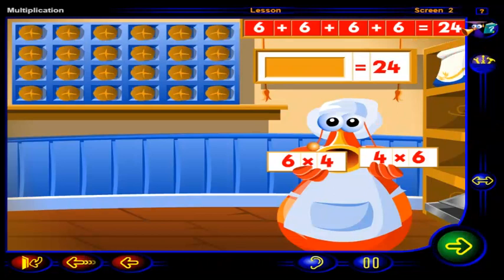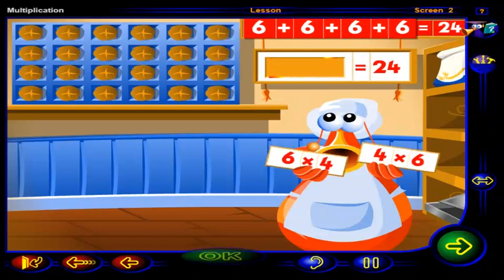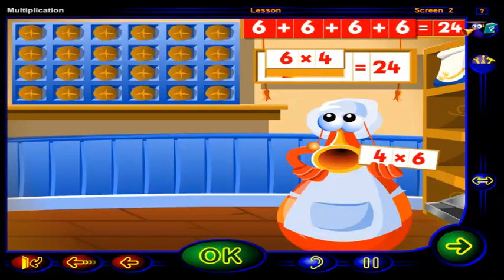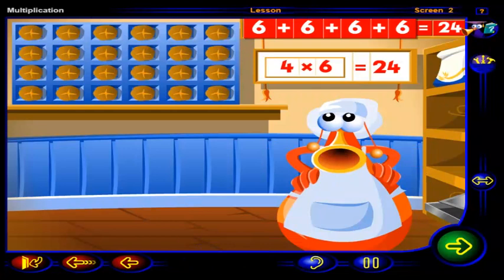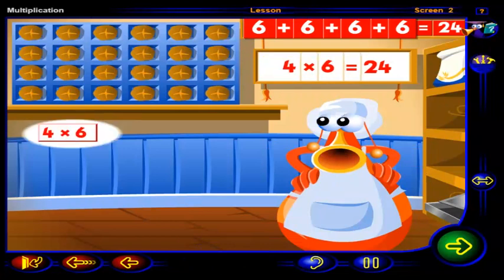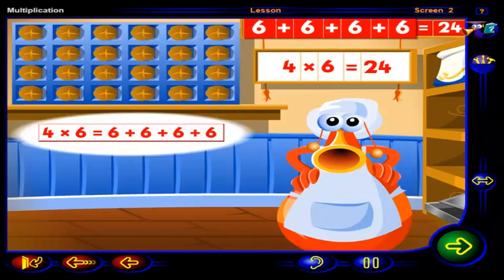Which multiplication equals the sum of 4 groups of 6? Drag your answer here, then click OK. You got it! 4 times 6 equals the sum of 4 groups of 6.